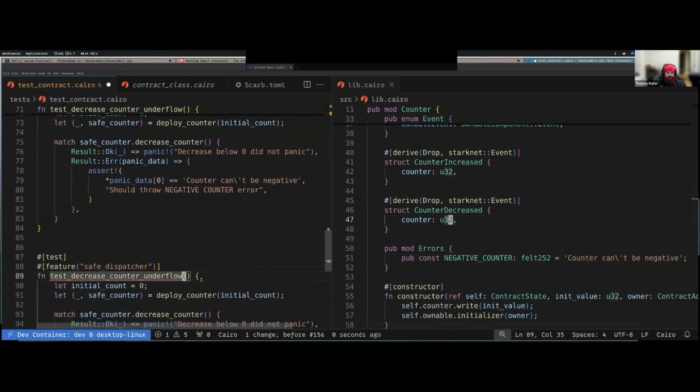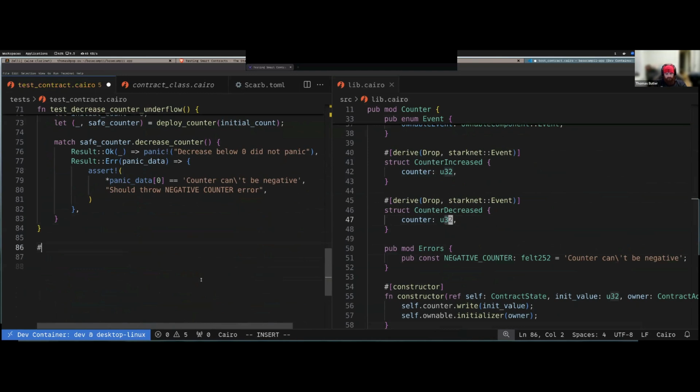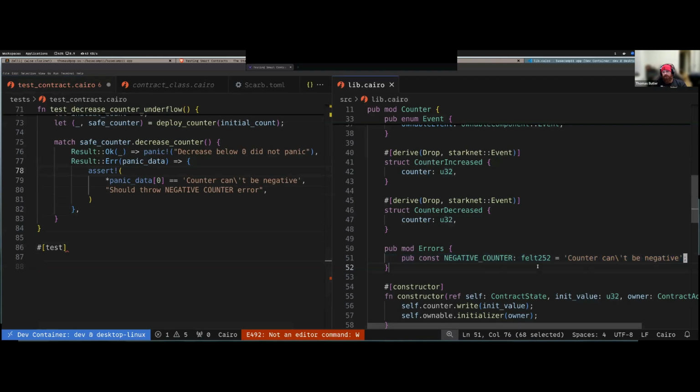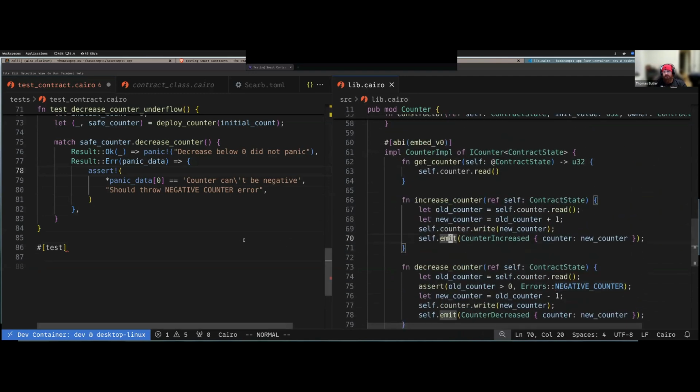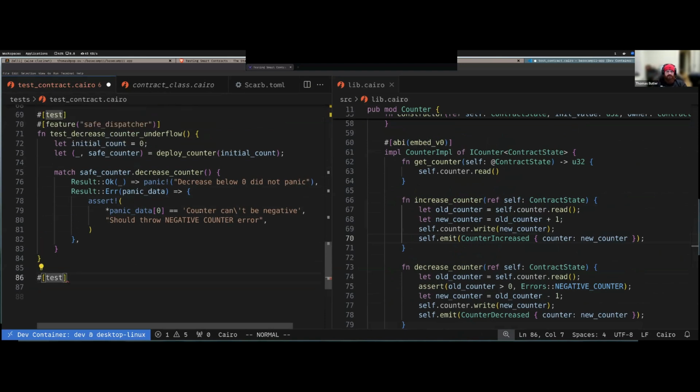Actually, I'm just going to write this. So this is going to be a test. It uses the safe dispatcher. Well, actually, when we go down below 0, we have a specific error case that's thrown. When we are going to increase, we don't have a specific error. The error that's going to be thrown is actually a compiler error.